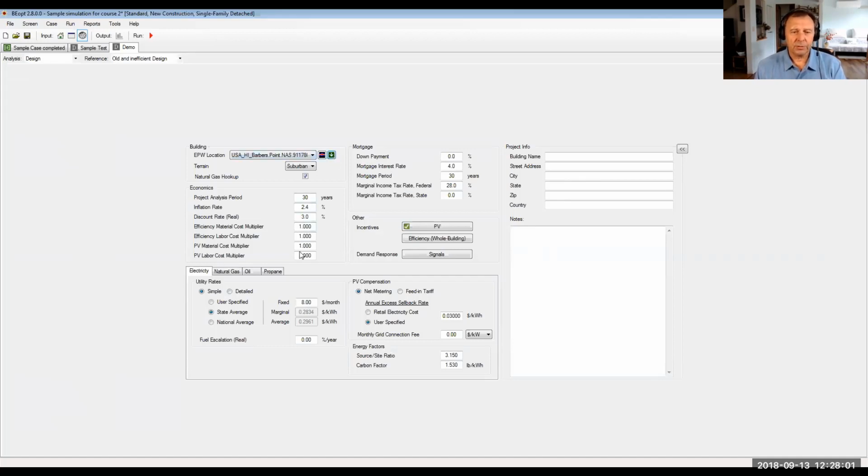Then there are different things you can put in here. You can see here, for instance, that for electricity we use the state average, about 29 cents per kilowatt hour. All these other things we can also enter, but right now we don't need this.